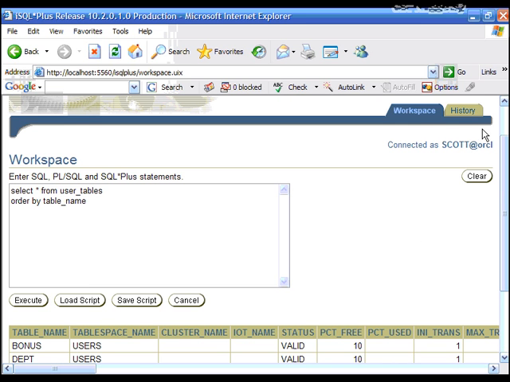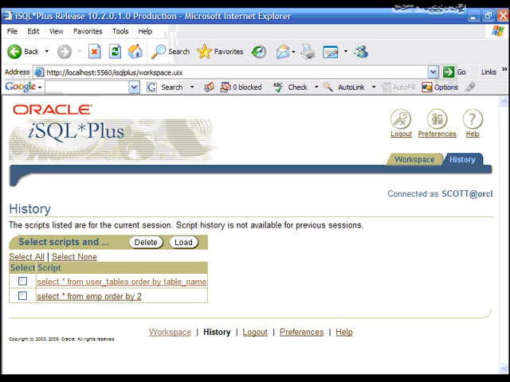And take a look at this. Up in the right-hand corner, we've got history. Here's a history of all your commands. So see, in ISQL+, we can have more than one item in your buffer, which you can't do in regular SQL+. So this is what I really like.